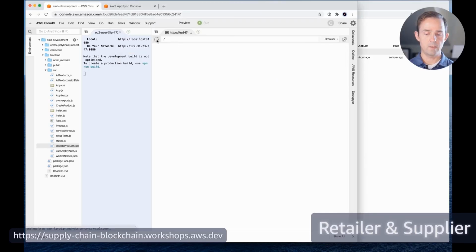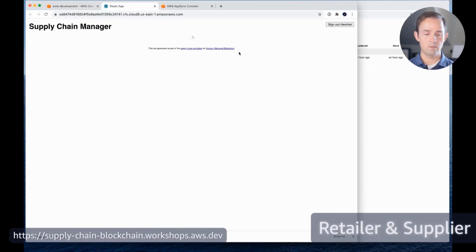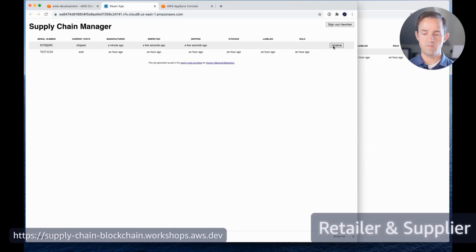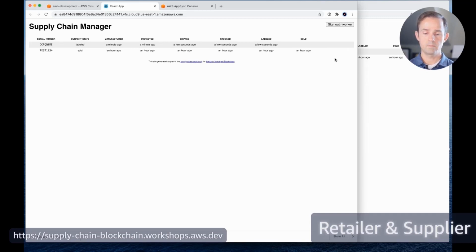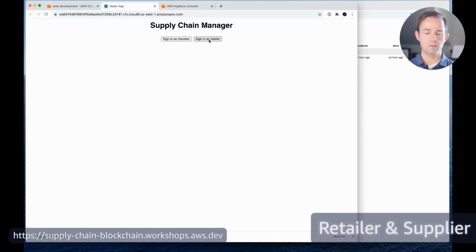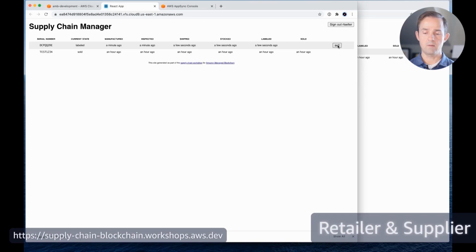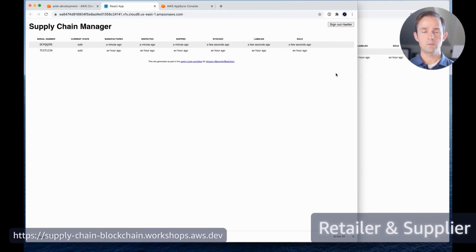So we are going to go over to the retailer. I'll bump this out as well. We are going to first, as the retailer worker, receive that product. We're then going to label the product. And finally, we'll log in as the seller and take care of the sale of the product. So we've now successfully taken a product in our web interface all the way from manufacturing to its final sale at the retail side of things.